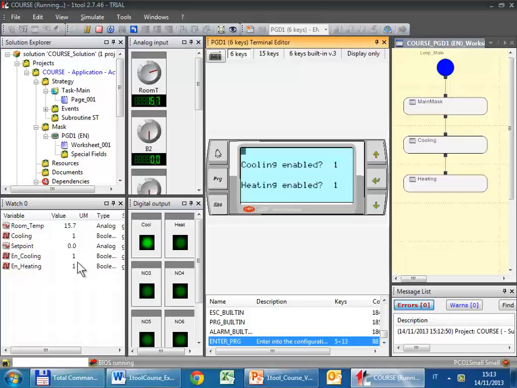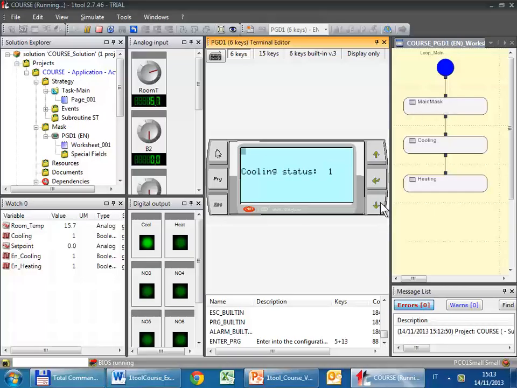Okay, as we can see here, now both devices are enabled, so we expect that we can enter in this mask and also this mask. So we are here, okay, key down, cooling status. This is the evidence that this mask is enabled because we are inside it. Key down, heating, so we are here, so we can see that the two masks are enabled. Very good.